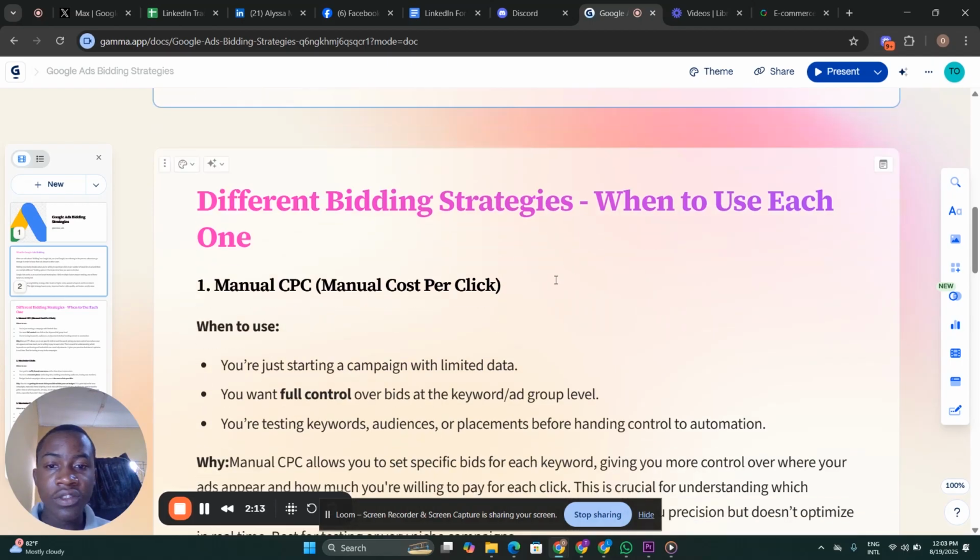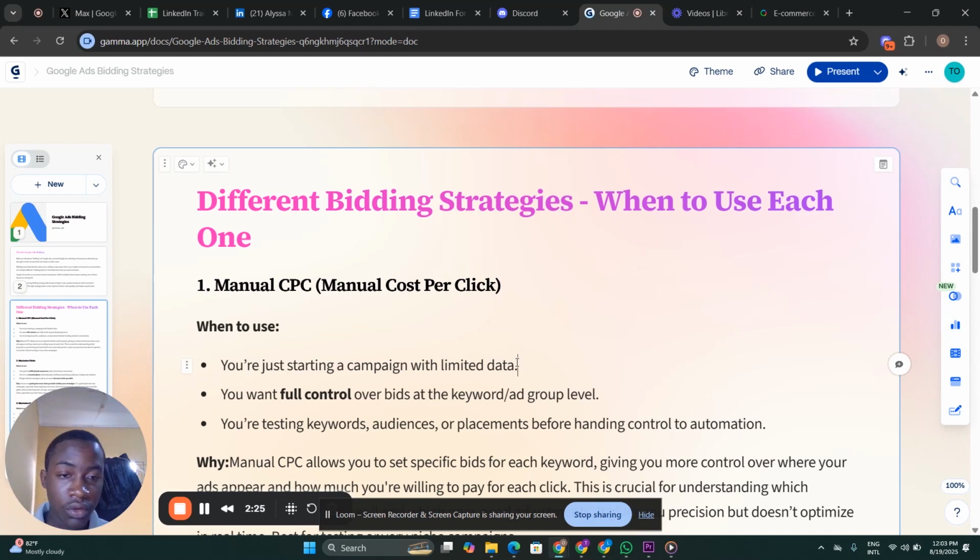The first one we have here is manual cost per click. When to use manual cost per click, as you can see in my first point here, is when you are just starting a new campaign, a new account, or a new business advertising on Google. You don't have any data. You want to start with manual CPC because, second point here, it gives you full control over your bids at the keyword or group level. I'm going to explain this in more granular detail.